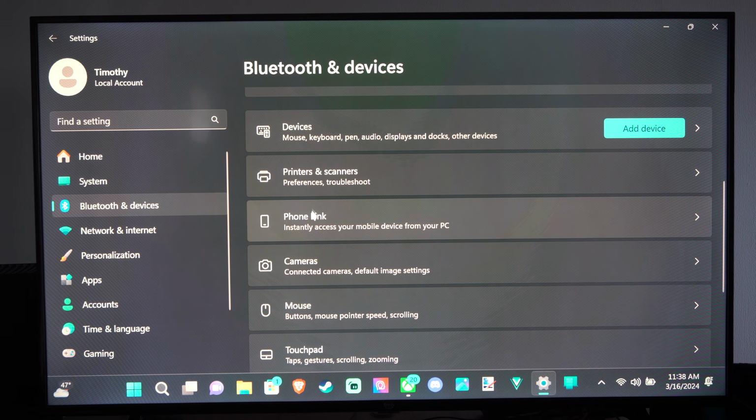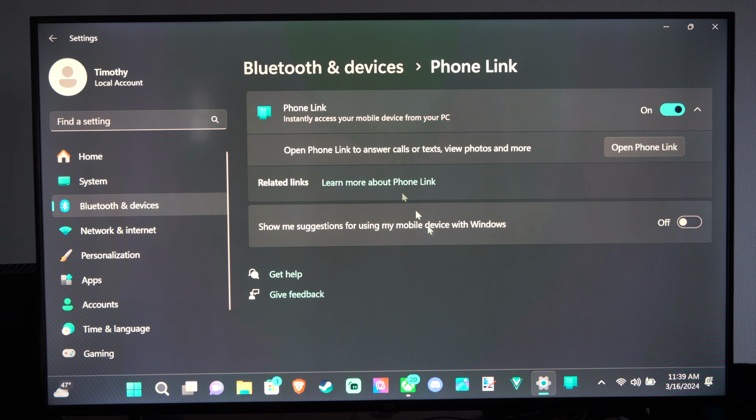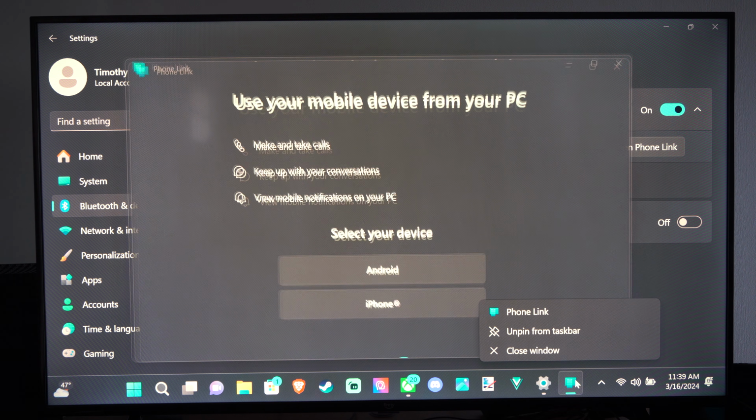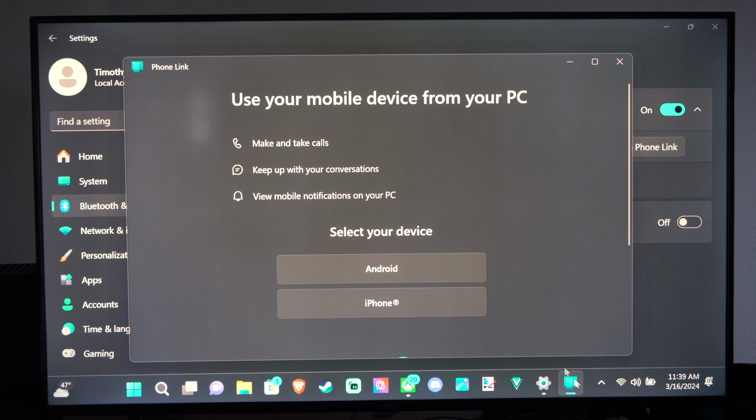We can scroll on down on here and we want to go to phone link. Instantly access your mobile device from your PC. And then we want to turn on phone link right here. Then you can go to open phone link. And it's going to open here on the bottom. Right click on this icon and just go to pin to taskbar, and you can access this menu at any point in time. You can use this to make calls.